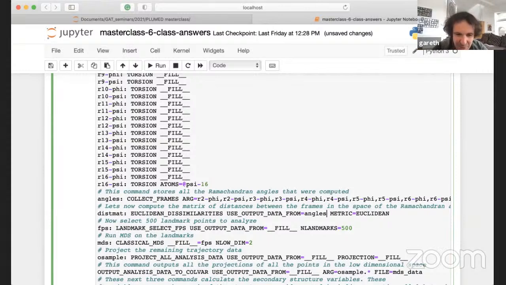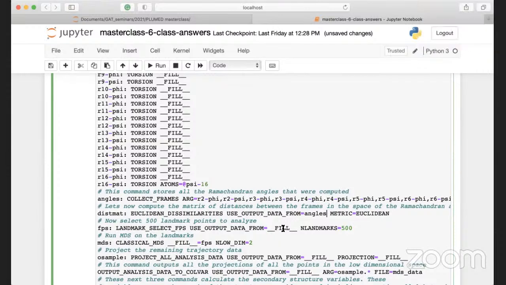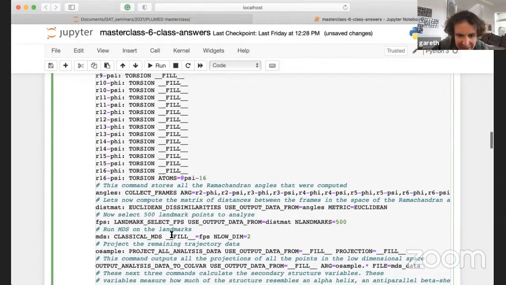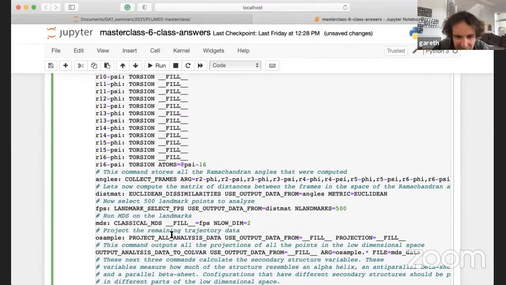Okay, great. So then we've got a landmark select FPS, okay? And what's coming in to our landmark select FPS? Federica. Distmat, excellent. And then we're going to do classical MDS, okay? And what is, that's a good question. What is going in for this fill here? Irene?